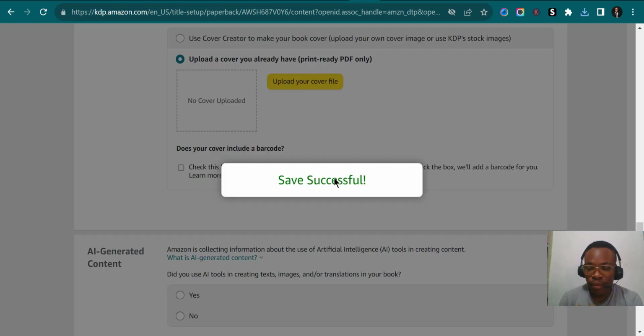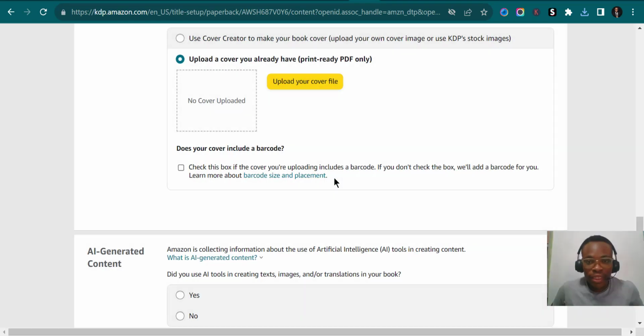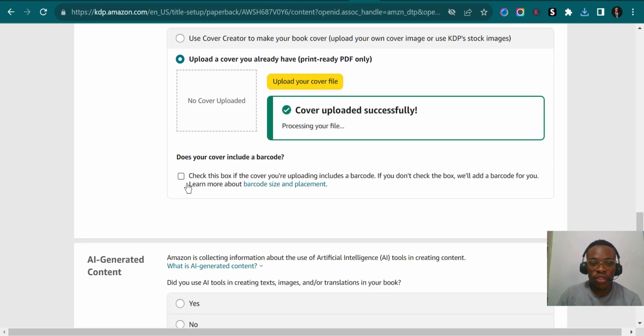Fantastic. I think it's loaded successfully, but of course we still wait a while for it to also show up here. You see that I did not check this option here because my cover does not have a barcode attached to it. But if your cover already has a barcode attached, you just check this box, and Amazon will not add another barcode for you.